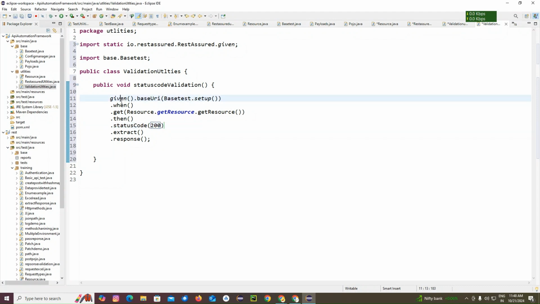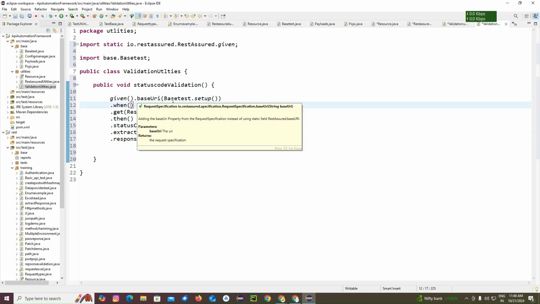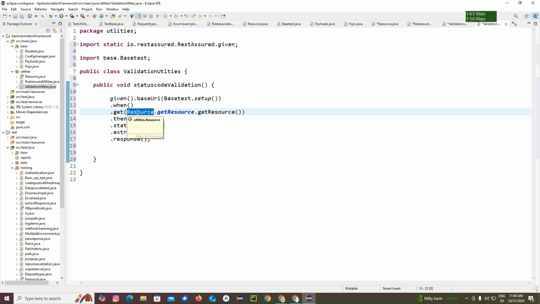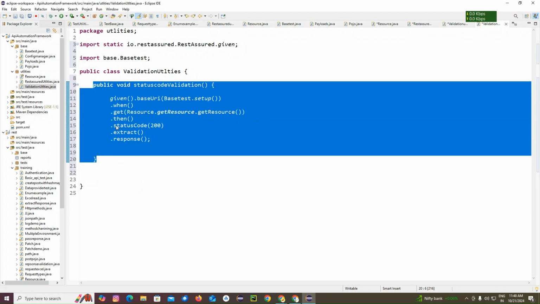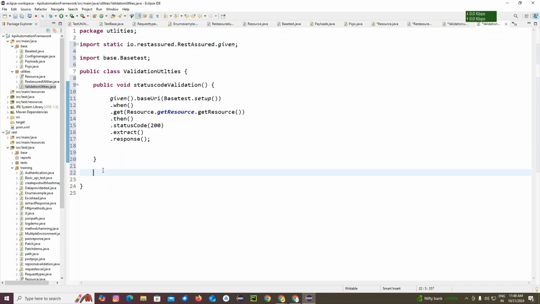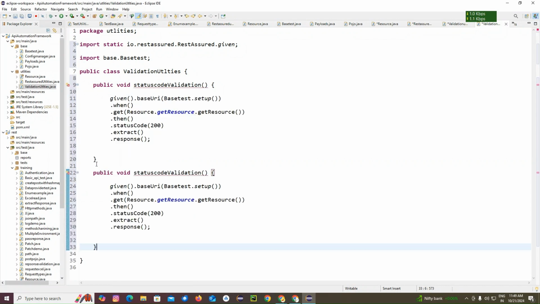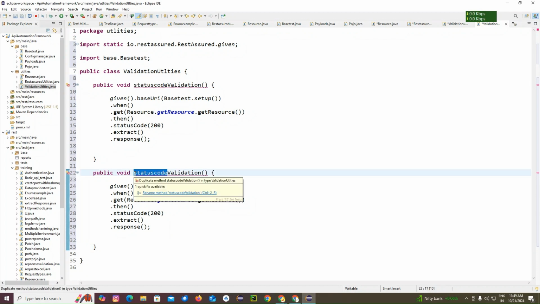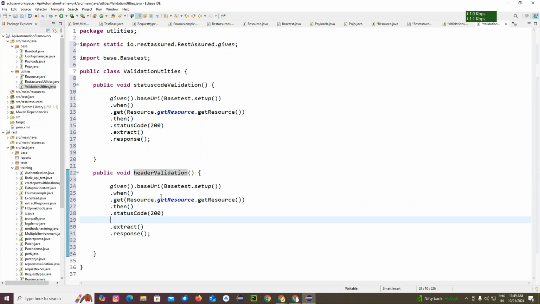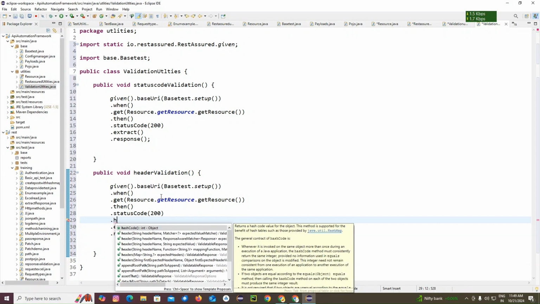Same code: given base URI is going to call the base test, then it's going to call the resource, then status code 200, extract the response. Like that we can do different validations. For example, header validation. Instead of status code, we can change it to header validation.